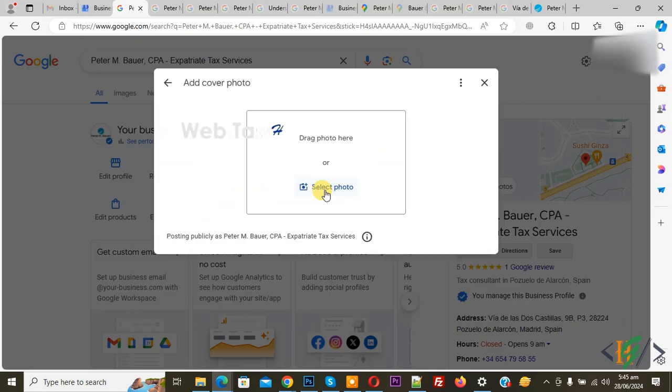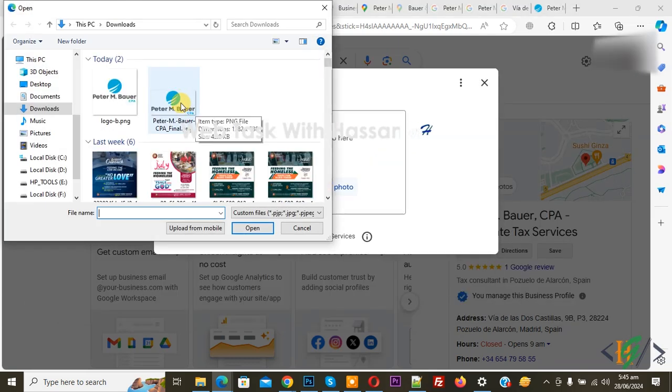So you can select a photo from your system. So select a photo from your system and after that the photo will be uploaded and shown as your cover image for your business profile.